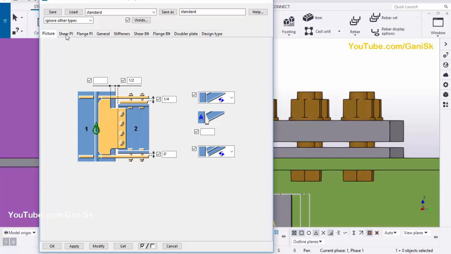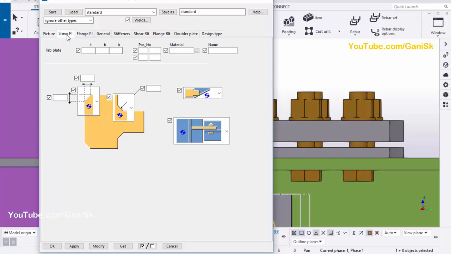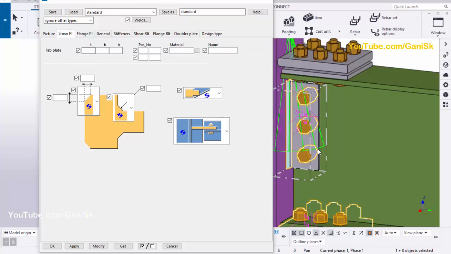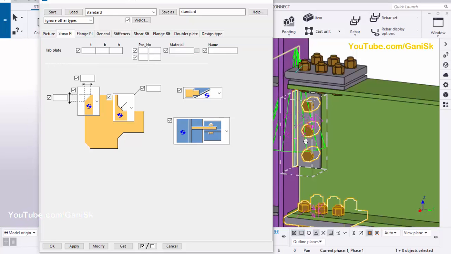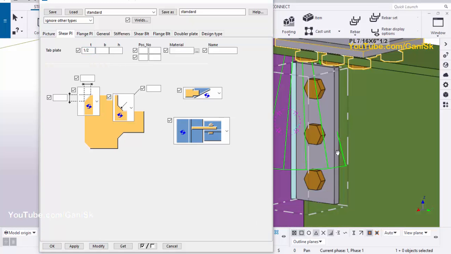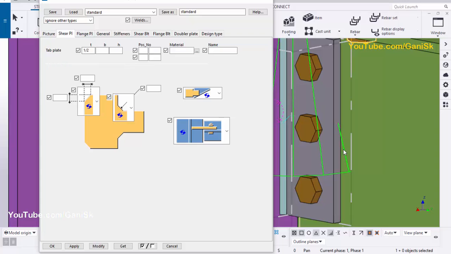Next go to the shear plate tab. Now come here, and now we need to maintain this plate thickness as we require. For example, we are going to take ½ inch here, then click on modify. You can see now this plate thickness is ½ inch.